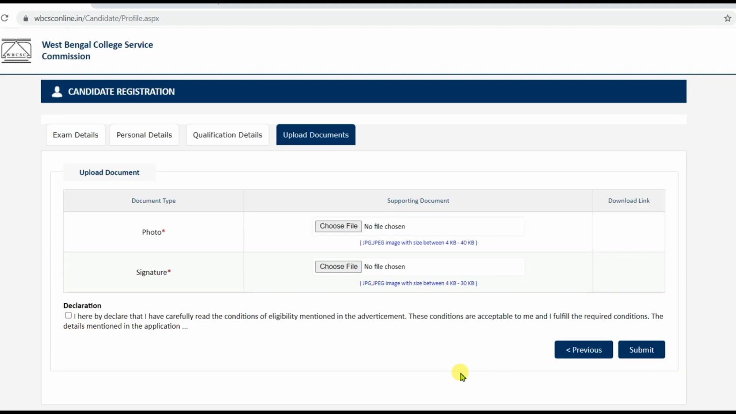After the completion of filling qualification details, you will see the interface of upload documents. You have to upload photo and signature. Photo in the format of JPG or JPEG, and the size will be within 4 KB to 40 KB. And signature you have to choose in the same format, JPG or JPEG, and the size should be 4 KB to 30 KB.